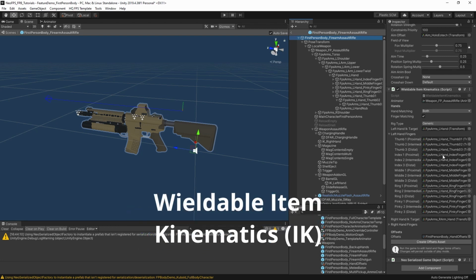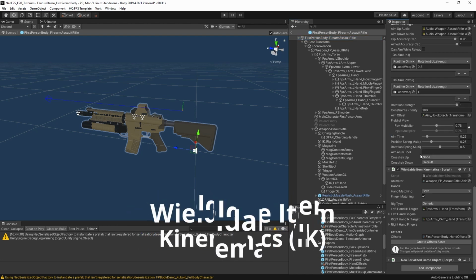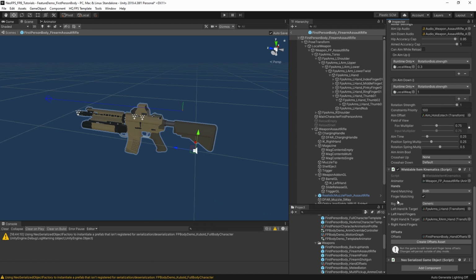And the other one is right down at the bottom here. We have this wieldable item kinematics. So this is a bit of a big looking component, but it's actually pretty simple. We point at the animator on the firearm. This should auto-populate when you chuck the component on your weapon. We then say which hands do we want to match. So we can have none, left, right, or both. And do we want to match the fingers? So we want to rotate the fingers on the character to match the fingers on here. And then we have the choice of, does this weapon use a generic or a humanoid rig?